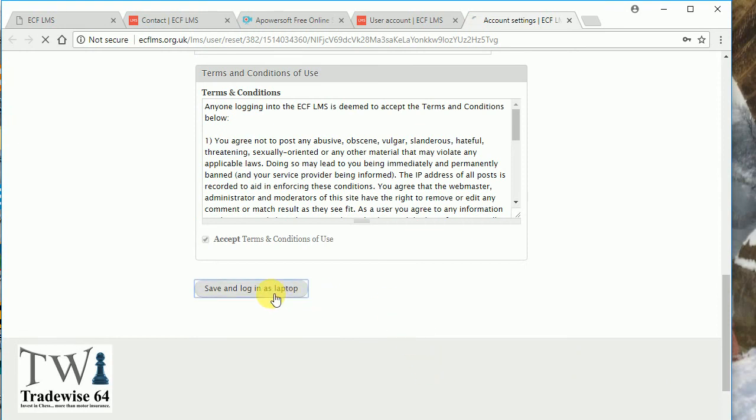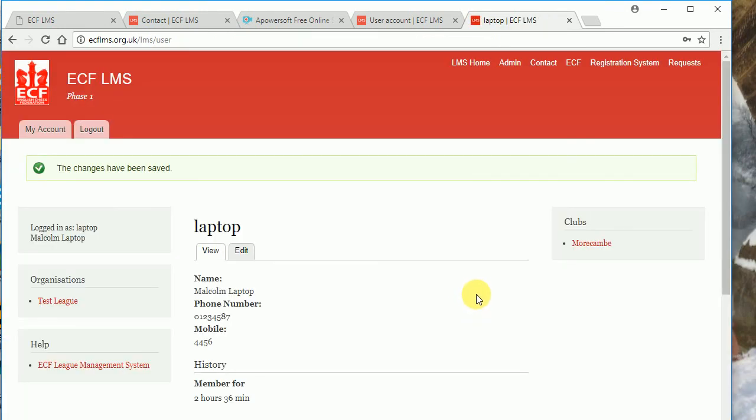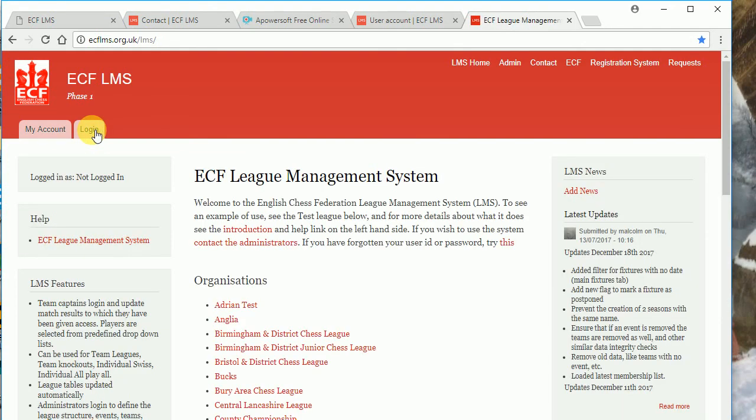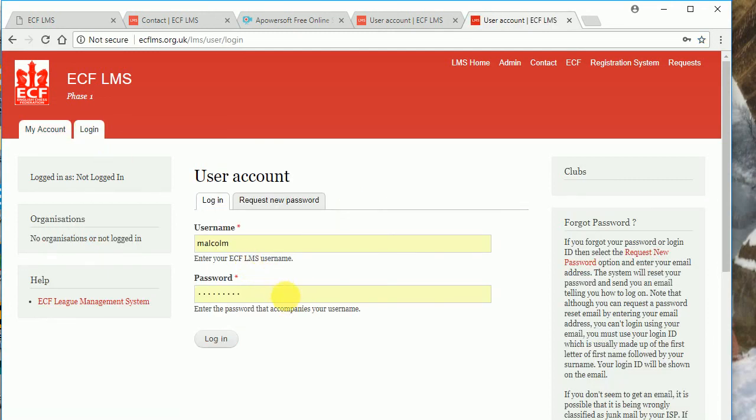and then after that if we log out, and then we can just log in again, and after that we can just use the password that we just set.